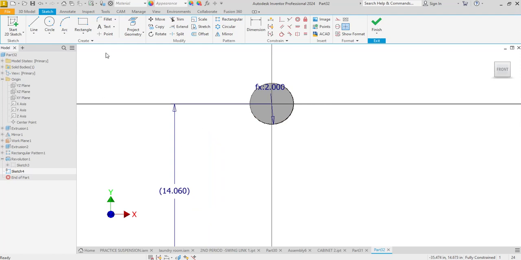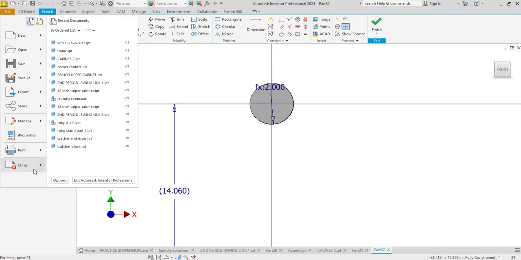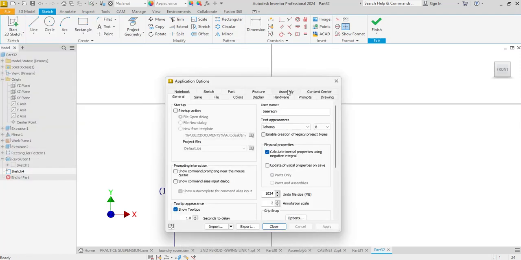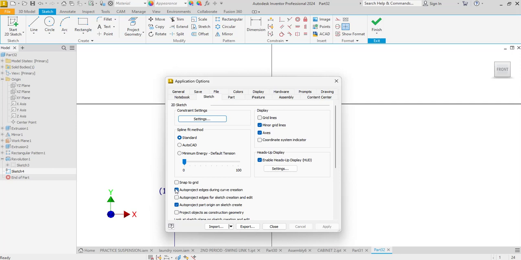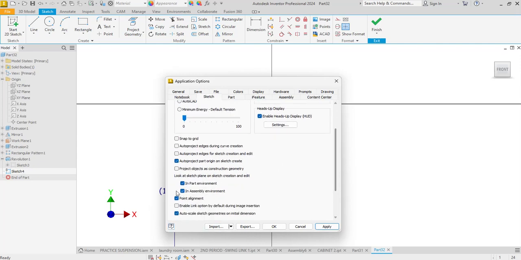Sorry, I need to turn this off. Sketch. Auto project. And auto project. No, I don't want that. Auto project. Look at. Where is it? Look at. There we go.